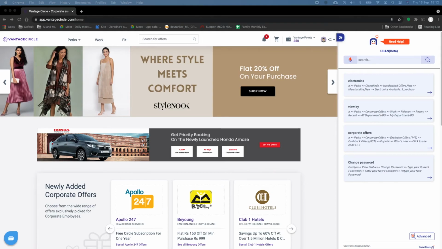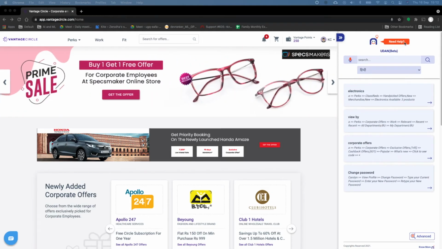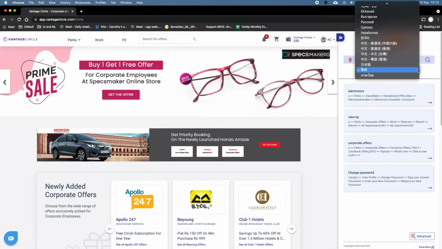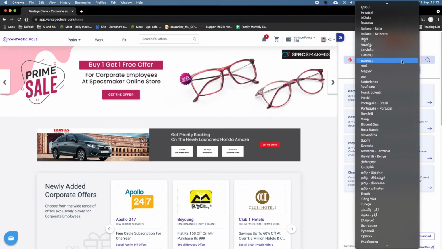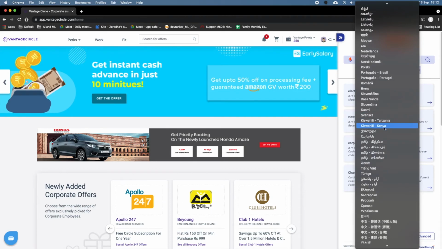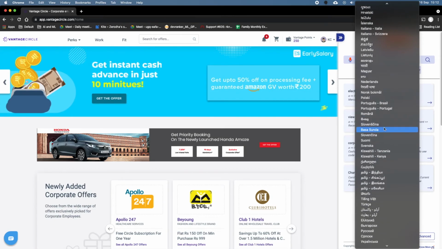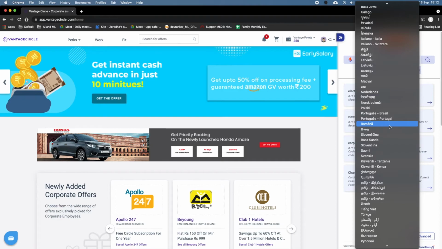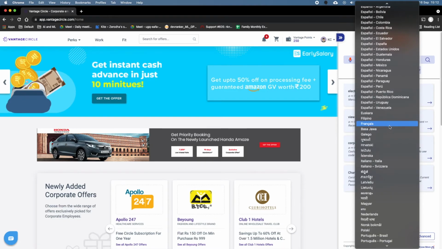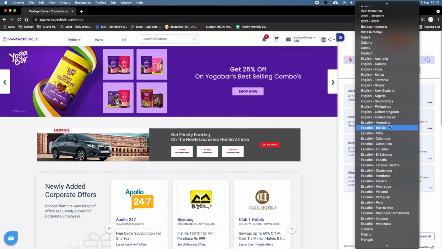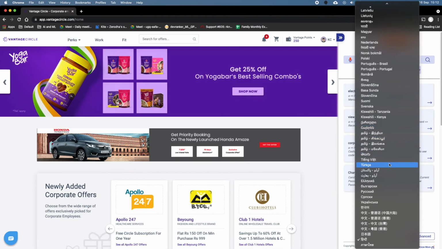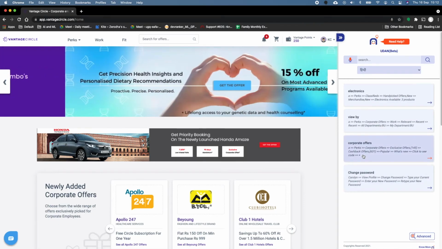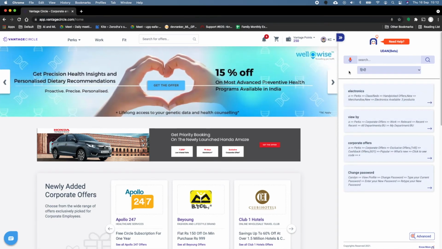Let's just enable the language, and here what you can do is ask your question in all these supported languages. You can ask in French, Italian, a lot of Indian languages, Spanish, and so forth. Let me give you a quick demo. Let me select Hindi and let me ask how do I change a password.